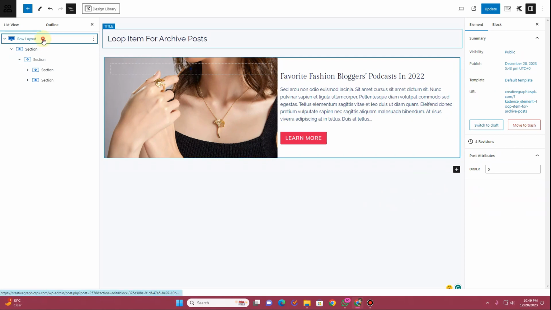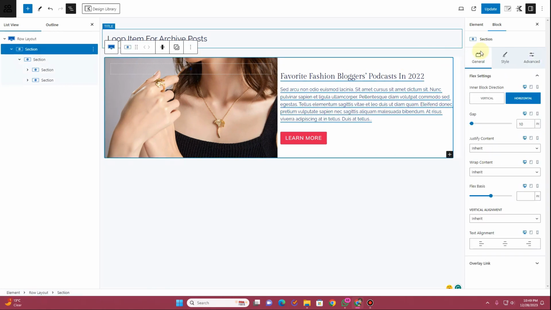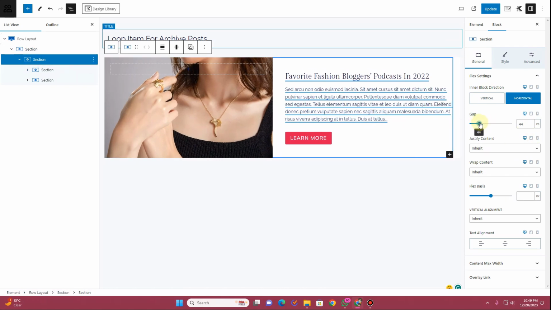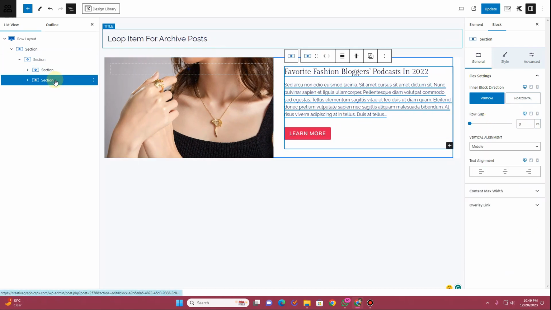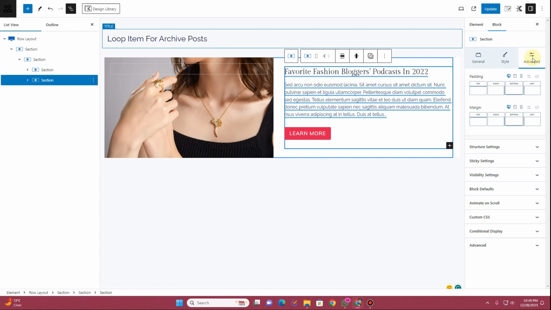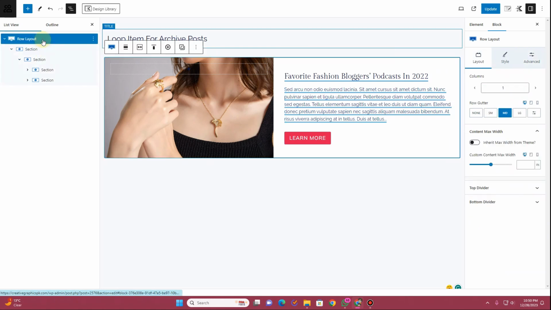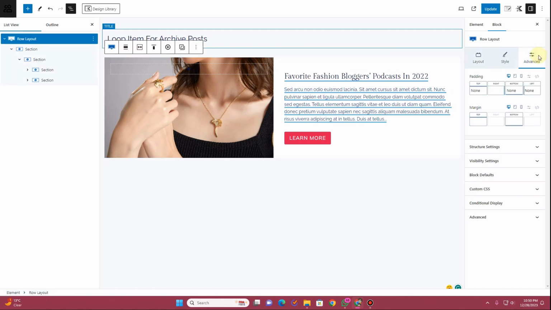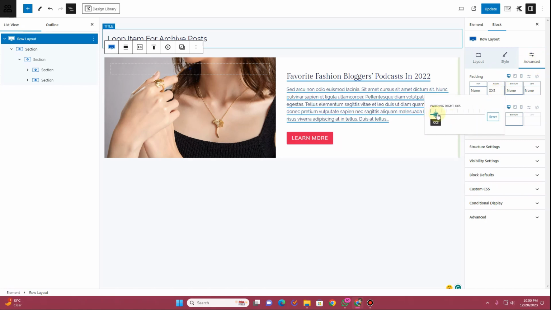What you can actually do is to click on this section right here and then you can adjust the gap. So click on the section and then adjust the gap according to your needs. So once you do that, what you can also do is to click on this section right here. Then you can go to this advanced tab, where you can apply the margin, or there is another way. For that, what you can do is to select the row layout. You can go to the settings right here for the padding, and where it says right, you can adjust your padding from this side.